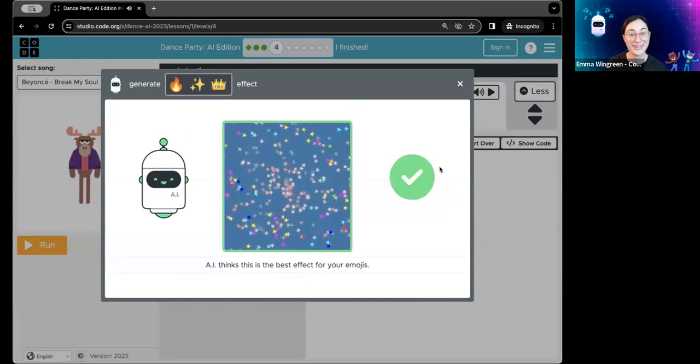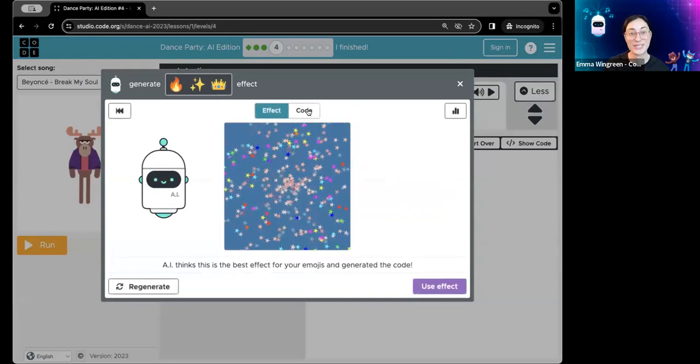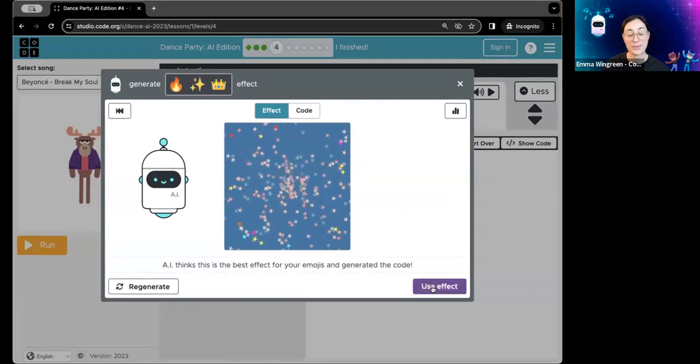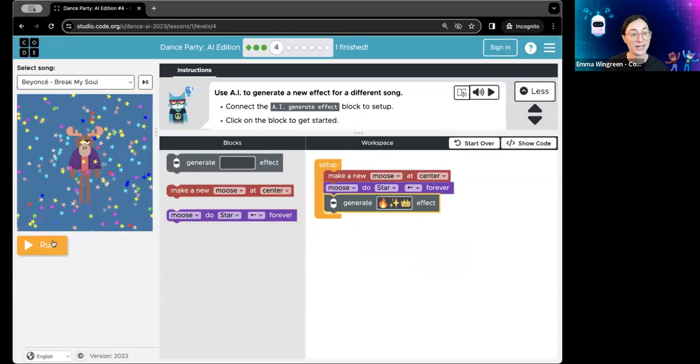Oh, that's a really fun one. I like the stars that are like shooting out. And if I wanted to see the code, I can see, oh, that's called Starburst. Cool. I'm going to use that effect and go ahead and click run.